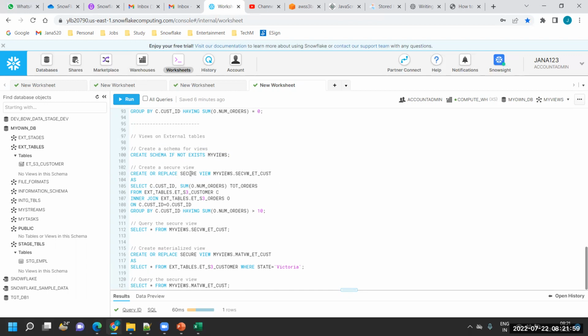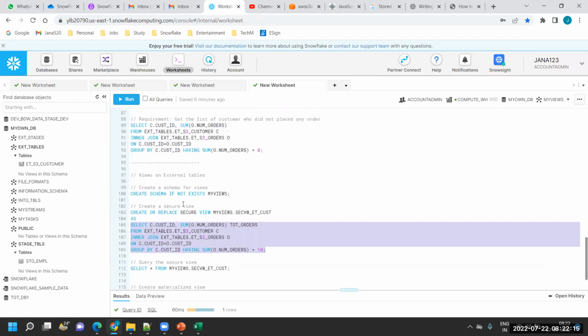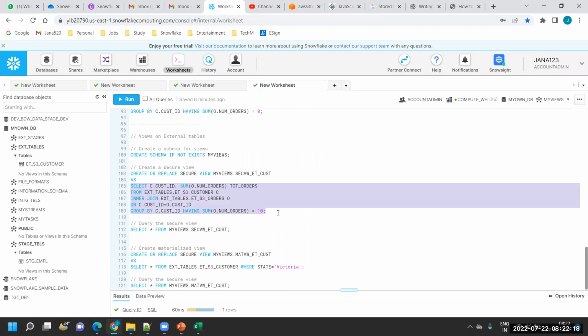Create or replace secure view. Just provide the username, view name: create or replace view, create or replace secure view, view name as. And you just put that SQL query, whatever we just wrote. If my requirement is to see all the customer details who placed more than 10 orders, and I want to share this information with another user, I can form a SQL query like this, and I'll put this in the view with the name secure_view_et_customer. So let's execute this.